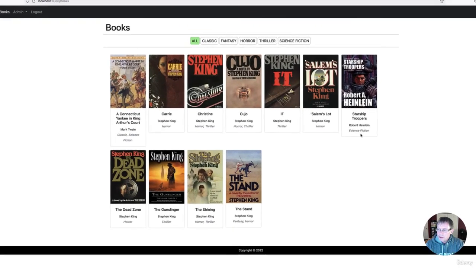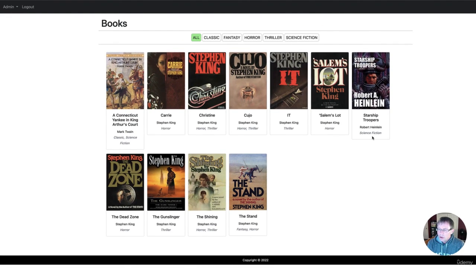So welcome to Building Applications in Vue 3 and Go. And what we're going to do in this course is build a web application. And here's a preview of what it's going to look like on the screen in front of us. It's a simple application that displays some of my favorite books. And as you can see, I like Stephen King and science fiction and all sorts of things. I'm a very eclectic reader.